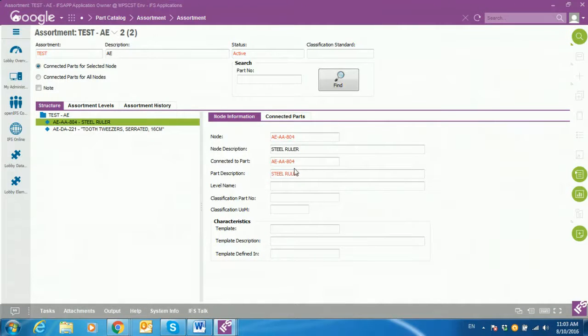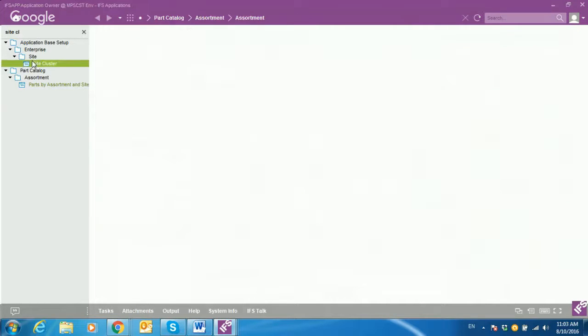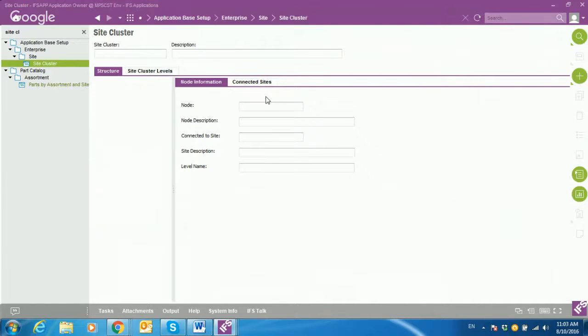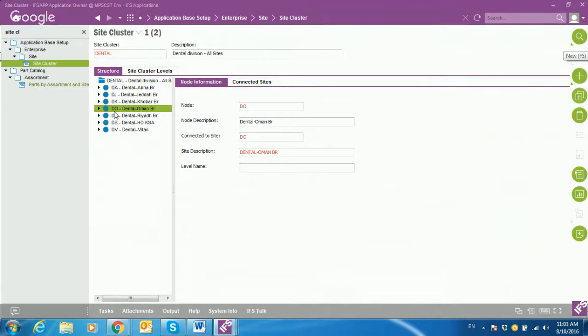I want to finish entering the command from that side cluster. Site cluster. Can we go to site cluster here or on the screen? Site cluster. Public. And then enter the command, and there is Dental Oman here. Let me create one more called Dental Saudi.